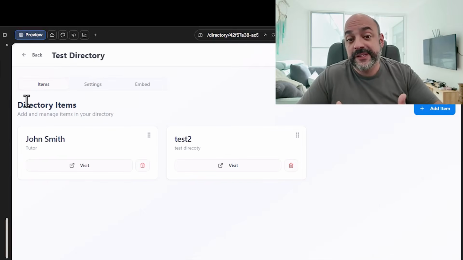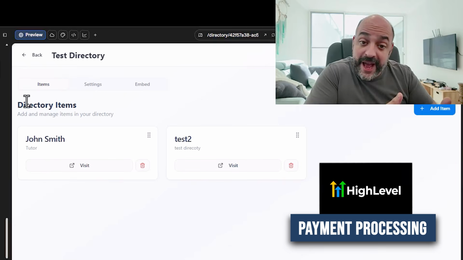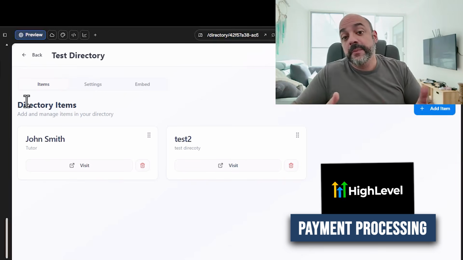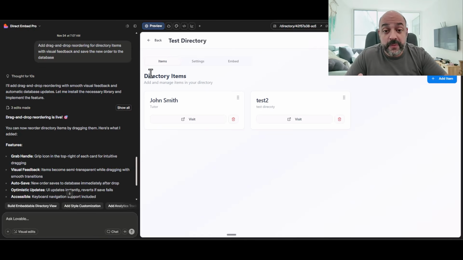Instead, I'm going to create the payment processing inside of HighLevel and then have everything activated in here by passing information back and forth. This will work either way, whether you're doing payment processing or whether you're not.